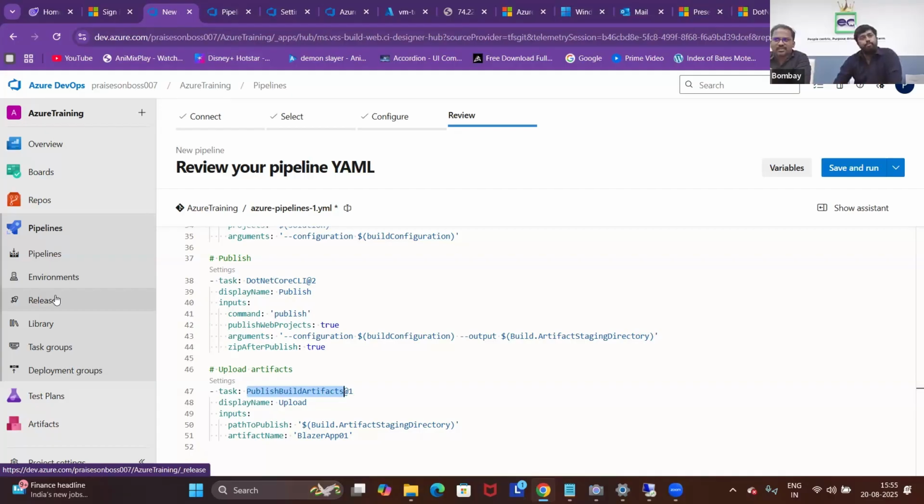Okay, I see the artifact name in here, Blazor app 01, which I saw in the artifacts that you showed. Yep. So we can also name our artifacts here. And the path to publish.